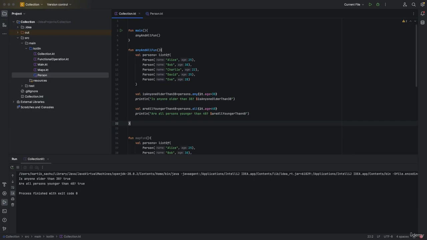Hello, Kotlin enthusiasts. In today's course, we are exploring the art of chaining operations in Kotlin. Chaining allows us to perform multiple transformations on our data in a single elegant expression. Get ready to witness the beauty of combining operations seamlessly in Kotlin.